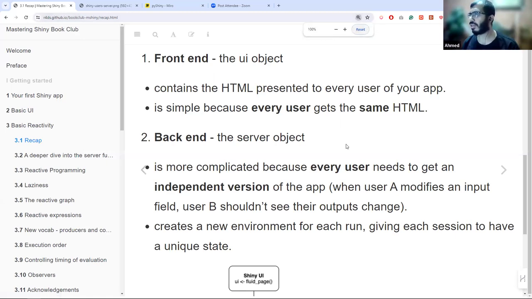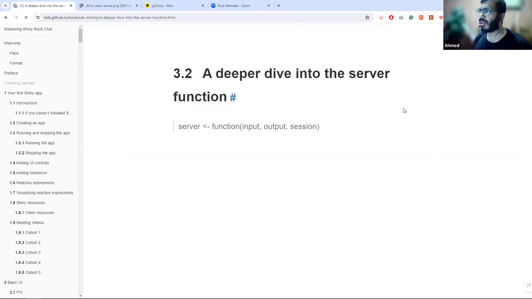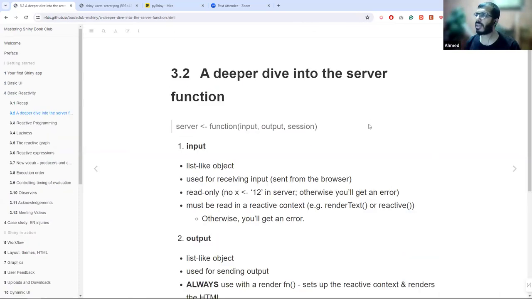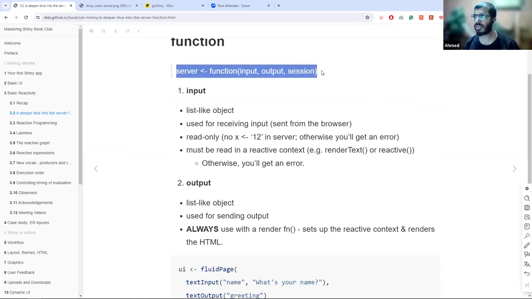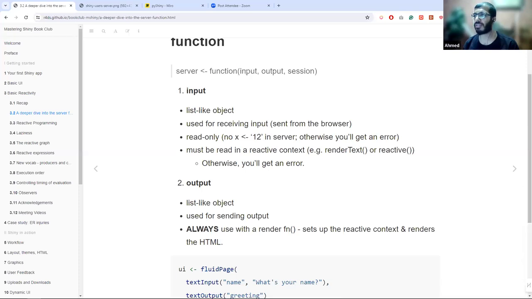Okay, let's go to the next one. A deeper dive into the server function. We already know this is the way we write a server function in Shiny for R. It's a function that has the arguments input, output, and session, and we said before that we will talk more about the arguments themselves. The first argument is input, which is a list-like object used for receiving inputs, the data already sent from the browser.